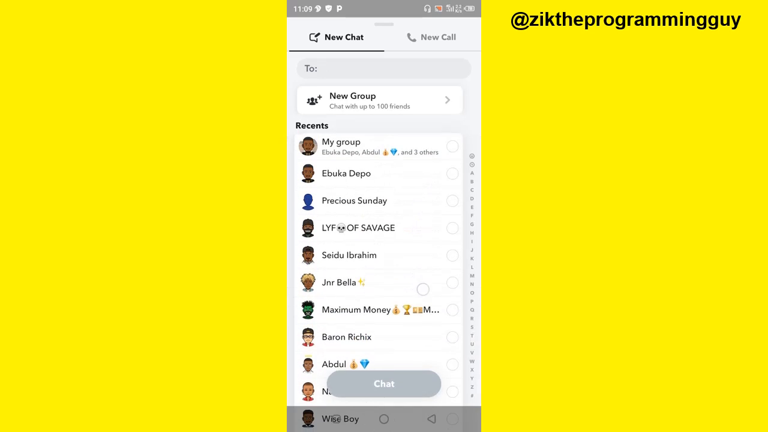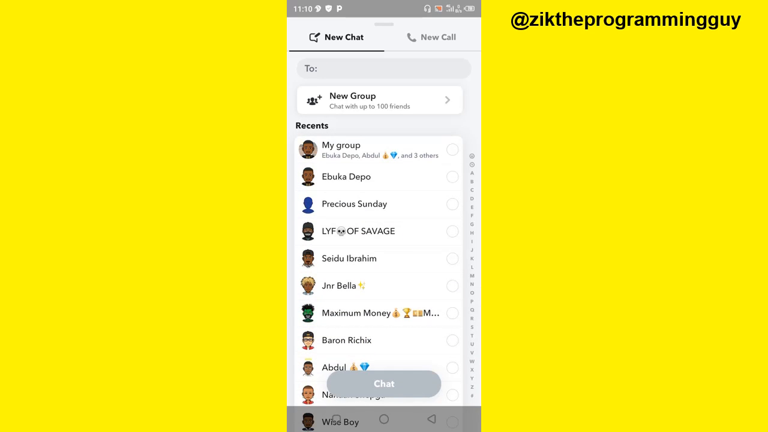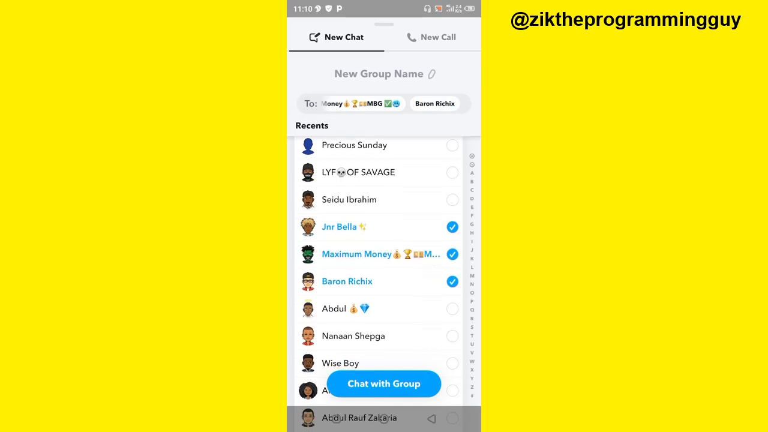You have to choose people you want to add to this your group. Now I'm going to add this person, just 5 users. You can add up to 100 friends in this group. Now I'm going to add these users, and then these are the users I want to add.